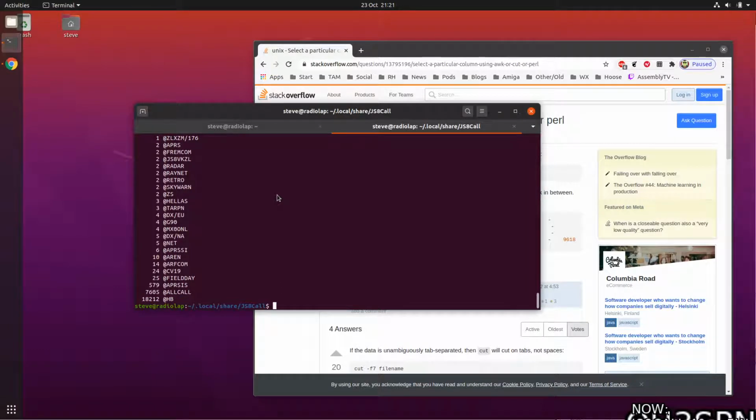No, right. So in the last few days, you can see there's been 18,000 heartbeat requests, 7,605 to all call, which is probably mostly CQs, 579 to the APRS service gate, 25 to field day. I haven't seen any of those. 24 to COVID-19. Some more ARF.